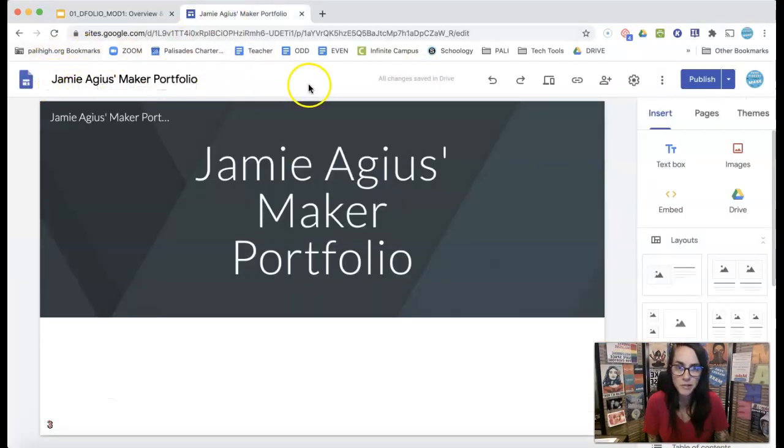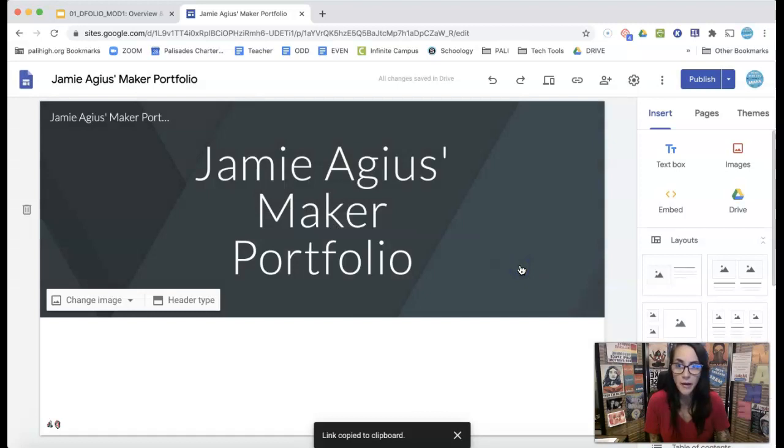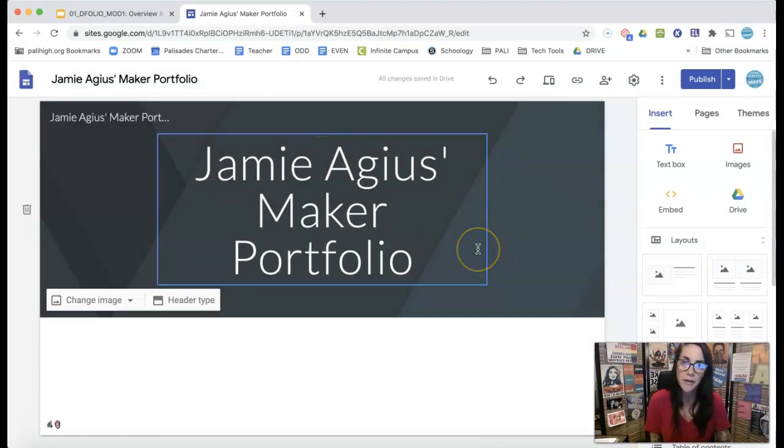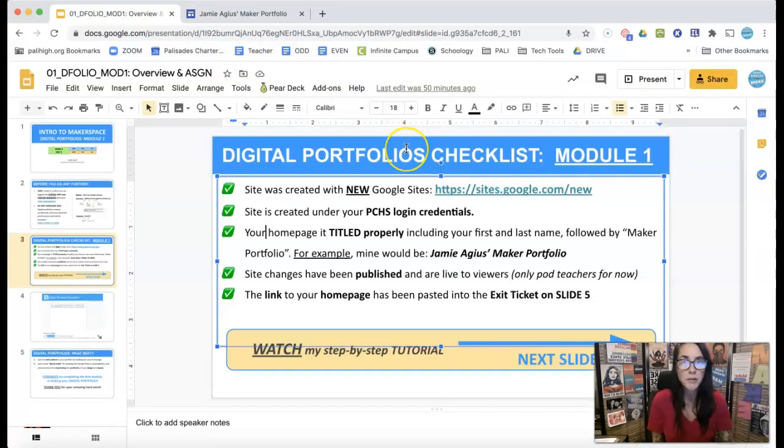So going back up to the top of our website here where we have all these tools, this little paperclip thing means link. So I'm going to click on it, and here is my website link. I can just boom, click on that copy button, and then it's copied to my clipboard. I can go back to the Nearpod.